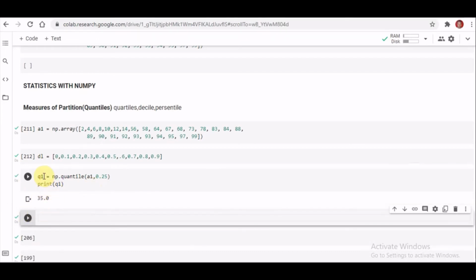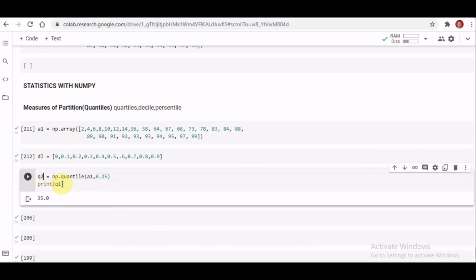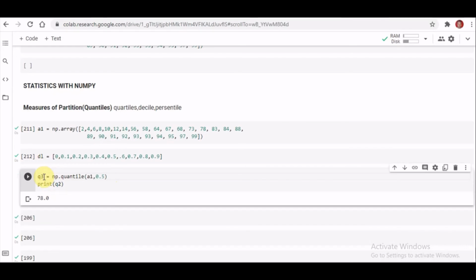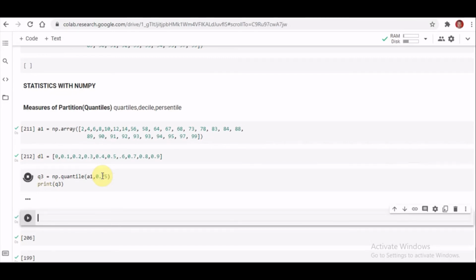Now let's calculate our second quartile. Let's call it Q2. And let's change this to 0.5. Now let's run. So our second quartile is 78. Let's calculate our third quartile. And let's change this to 0.75. Let's run. So our third quartile is 91.5.